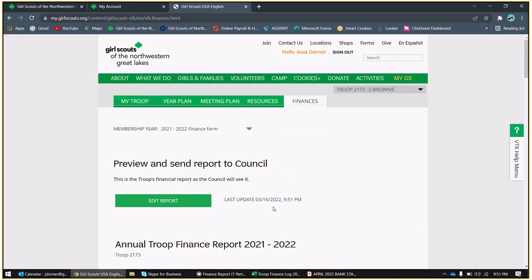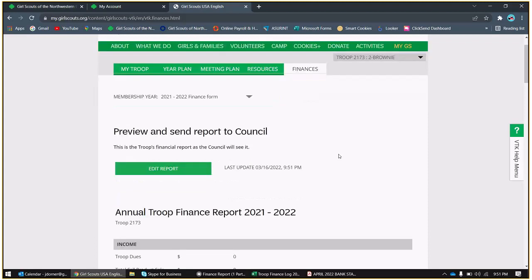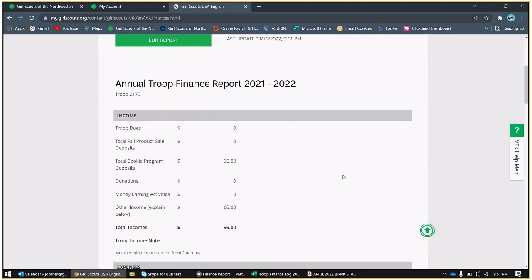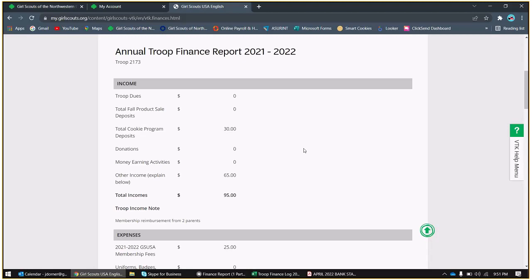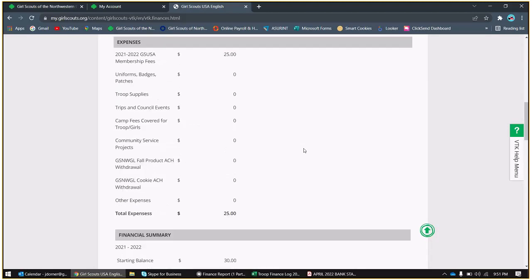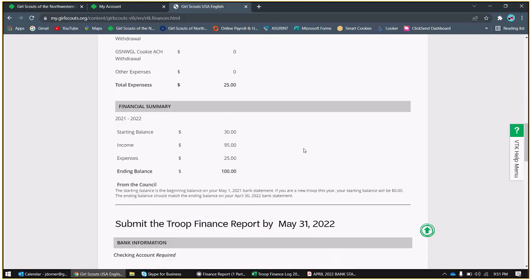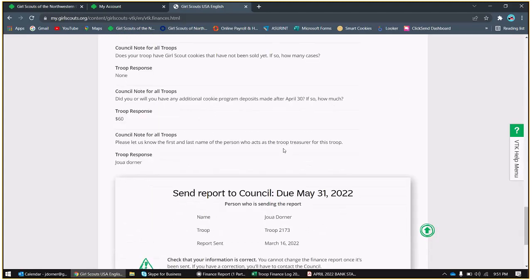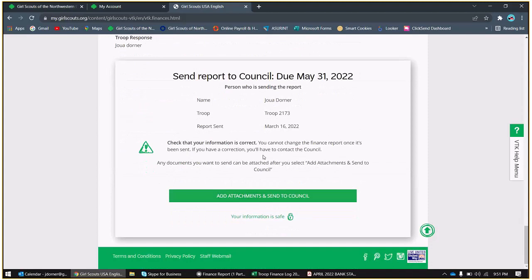And here is a preview of your troop's financial report as the council will see it. So this is where you want to double check and make sure you have entered everything in correctly. Refer back to your TRUE finance log and your April 2022 bank statement if anything seems off. Otherwise, if everything matches, you can certainly scroll down all the way to the bottom here where you will click Add Attachments and Send to Council.